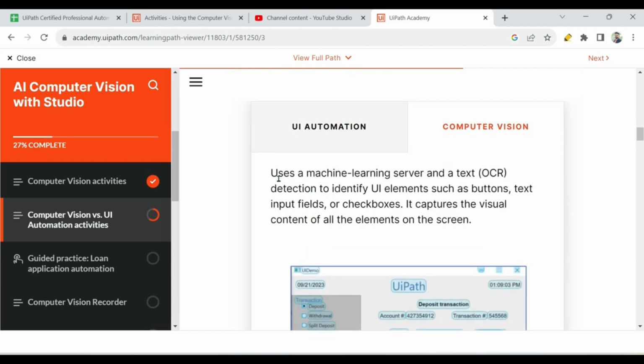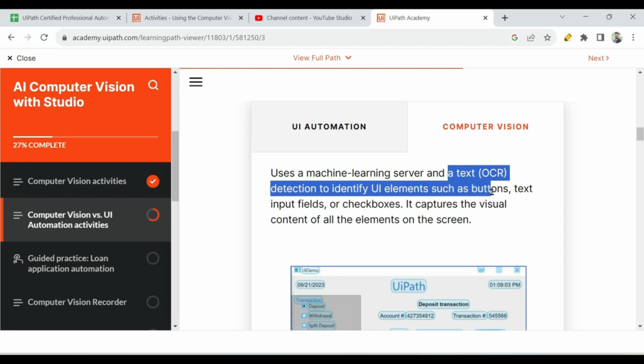However, computer vision uses a machine learning server, the neural network server, and a text OCR detection to identify UI elements such as buttons, text, checkboxes.